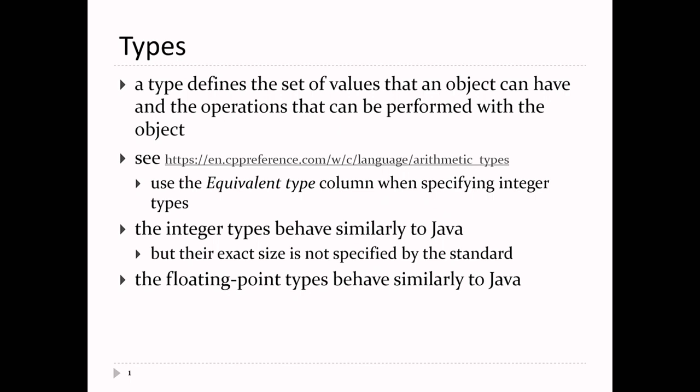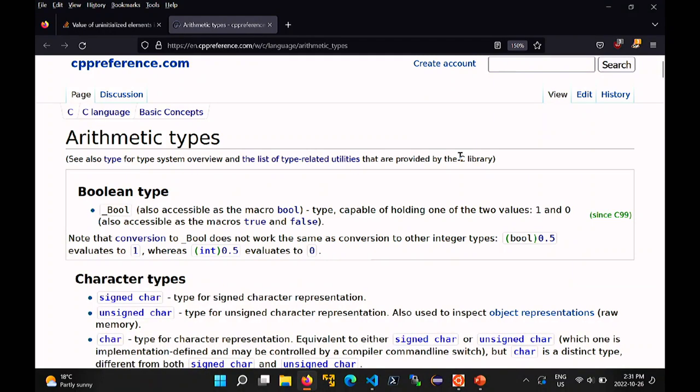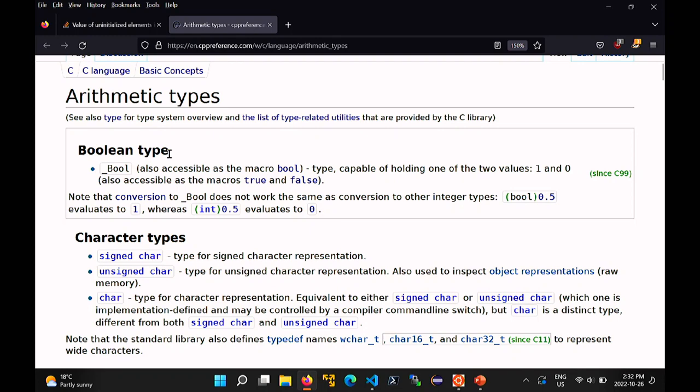There's a link embedded in this page, which takes you to the documentation for the arithmetic types. These are all the numeric types in C. Notice that if you quickly look at it, you see that the Boolean type, so logical types, true and false, in C is actually a numeric type. That's different than Java. So in C, your Boolean type is actually an integer value. We'll talk a little bit more about this shortly.